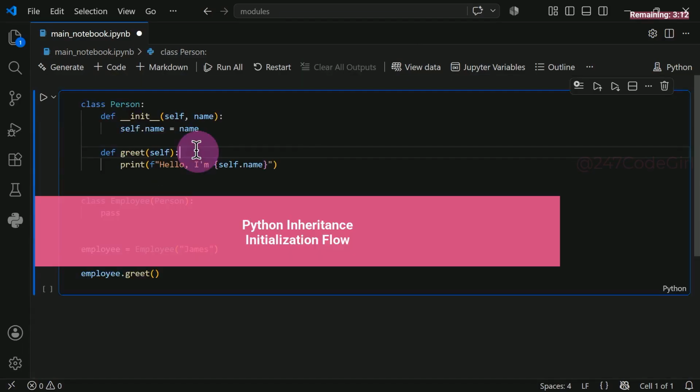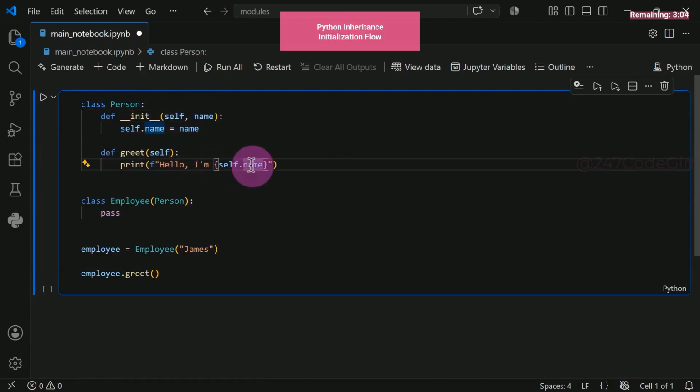Let's master class inheritance in Python. Here is our person class. It features a name property and a greet method to welcome users. It basically says hello along with the person's name. Now we can expand on this. Let's create a specialized employee class. We define the employee class here. Pay close attention to this next part.